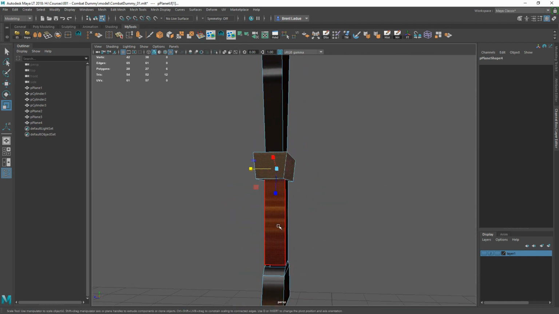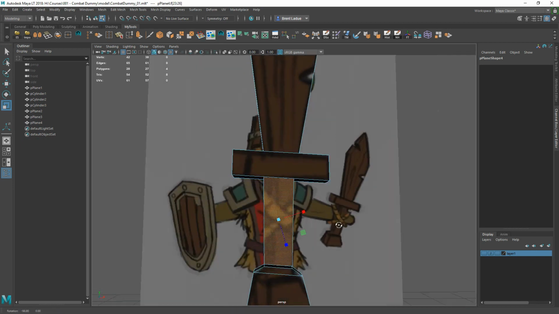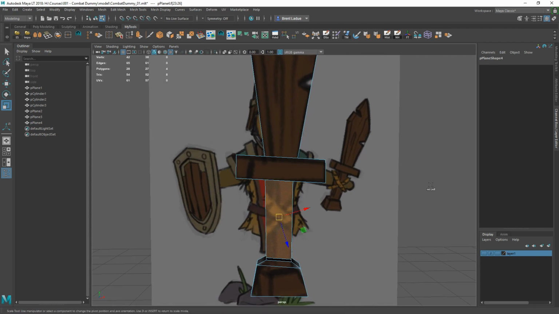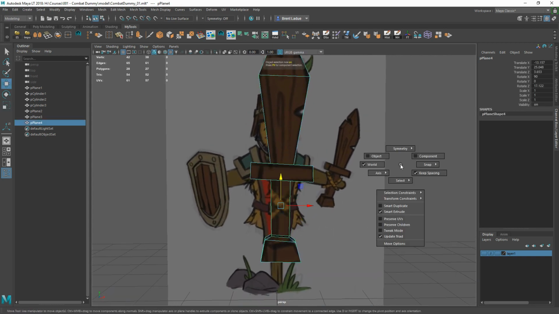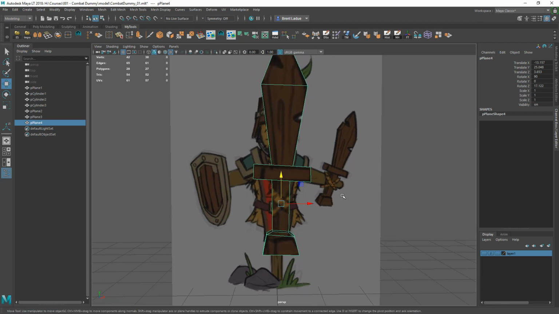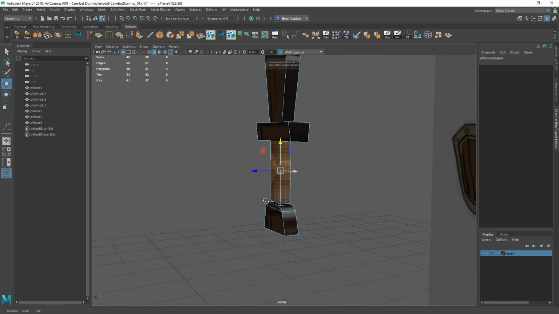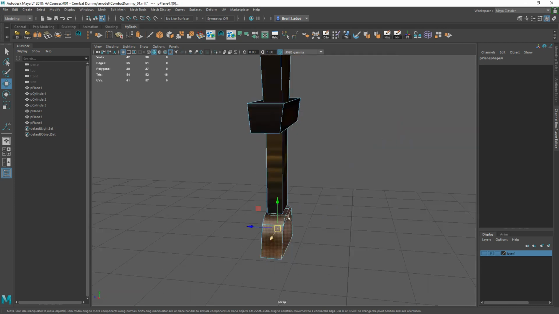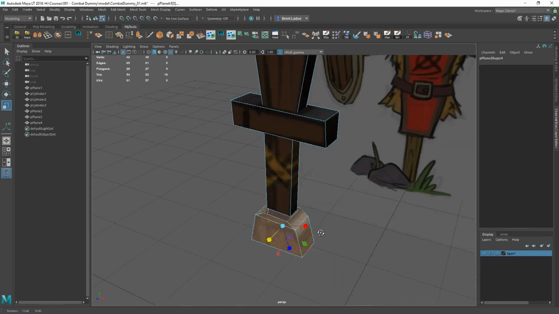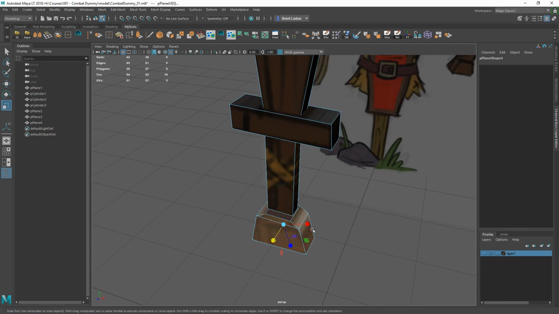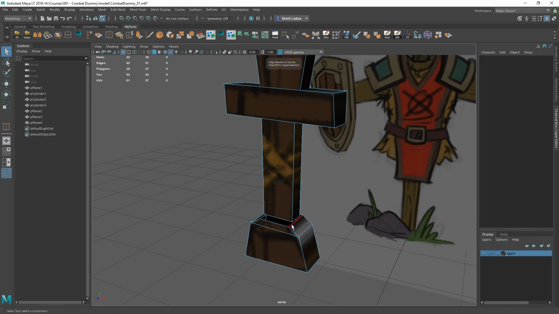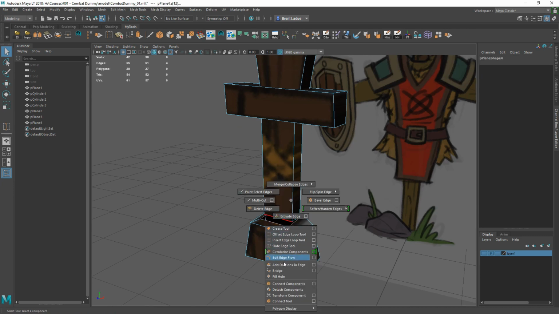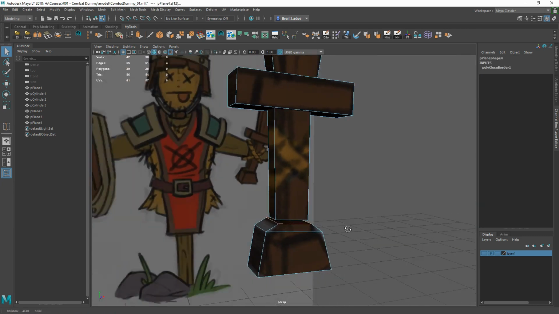Okay. Just getting rough proportions in. We don't have to go too crazy right now, but bridge these. Oops. Bridge. Or we could fill hole. Either one works just fine.